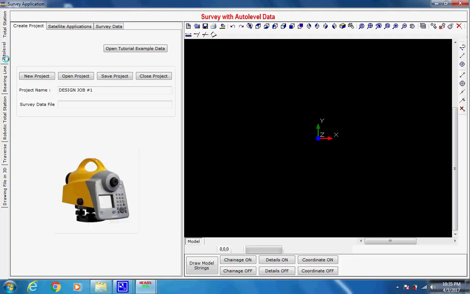The project folder will be created inside the working folder as Work, Survey Applications, Survey with Auto-Level Data, Design Job Number 1. Next, user will be asked to select the user's auto-level survey data file. A copy of the file will be brought into project folder Design Job Number 1 to process.